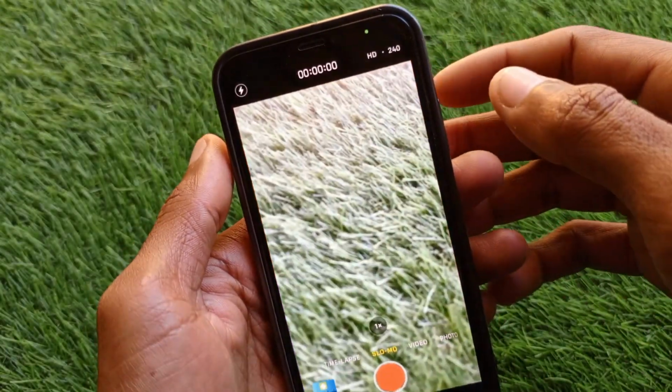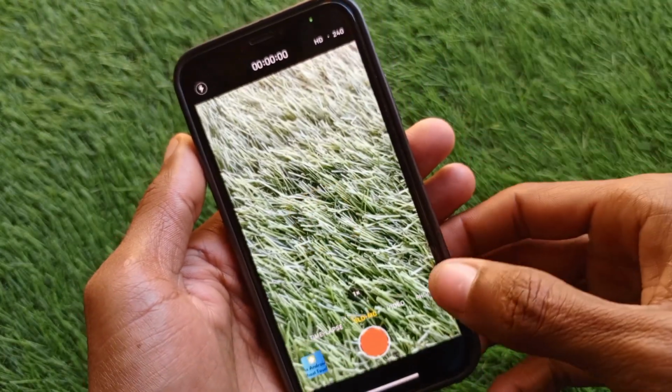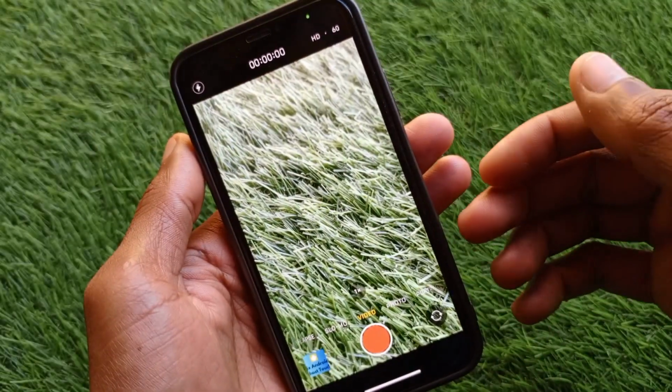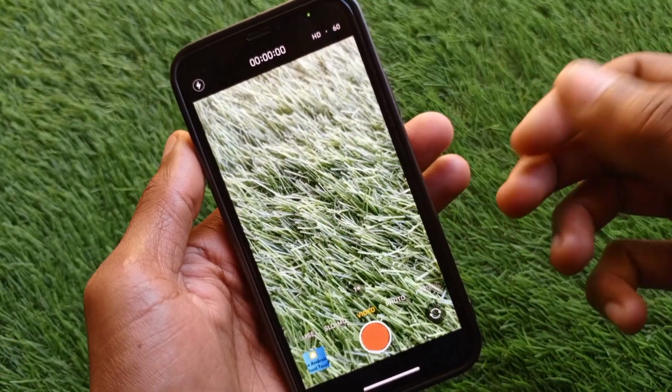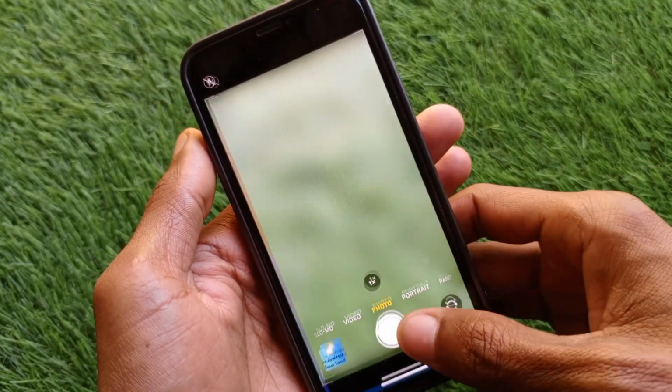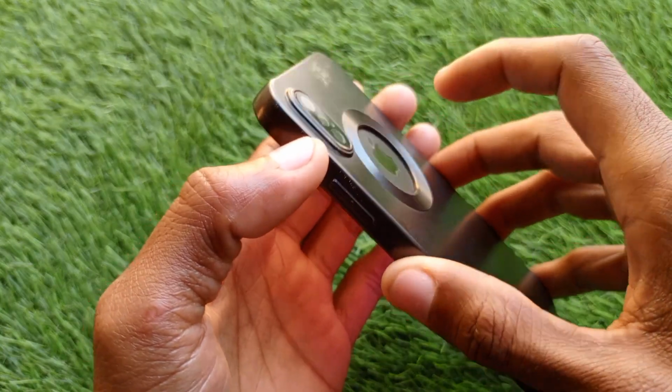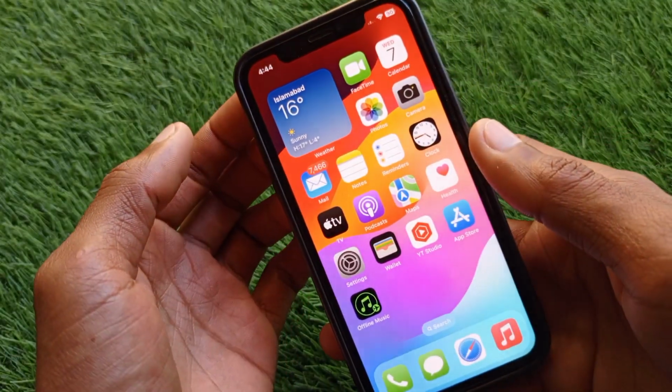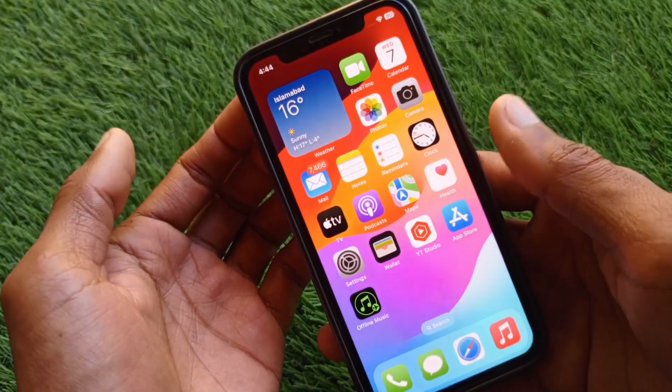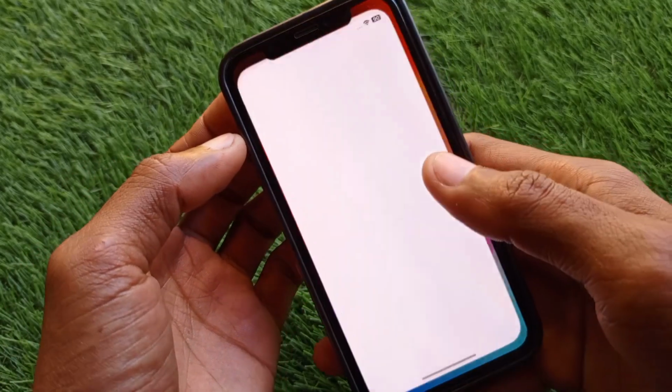So guys, when I open my camera, there is a blurry problem on this camera. You can easily fix this. First of all, you need to go back. You have to clean your camera with any tissue paper, and after doing this, check whether your problem has been fixed or not. If you are still having this problem, no need to worry.